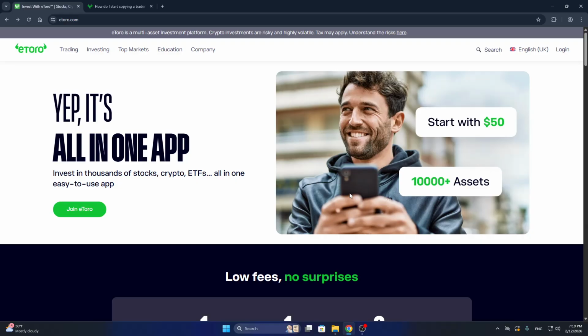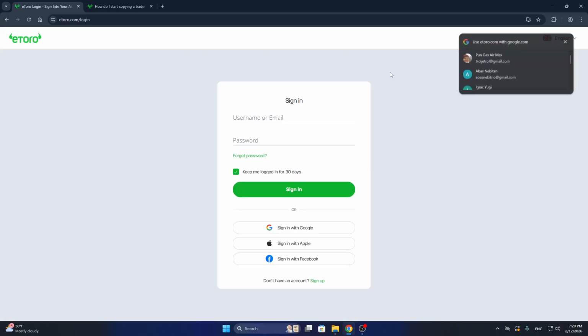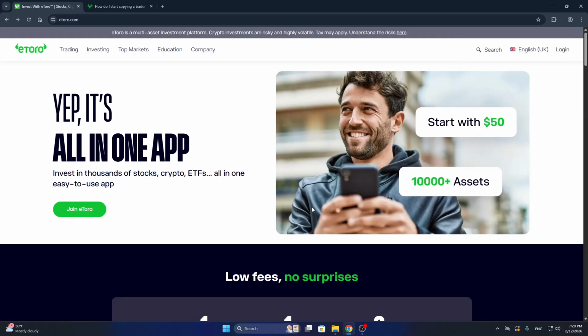So the first thing we want to do is to open up the official eToro website if you have not already by going to eToro.com, and this is going to open up this main page from where we can get started. Use this main button to join eToro and create an account if you do not already have one. If you have one, just log in normally using the login button, and this is going to enable you to access it right here. So from here we can get started.